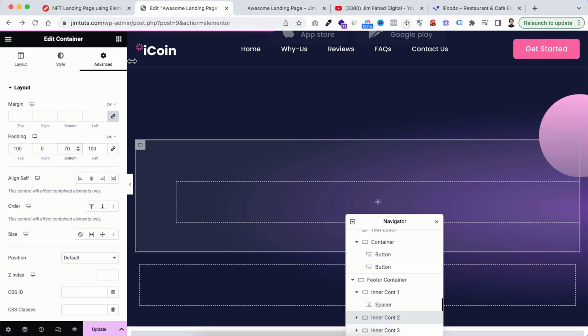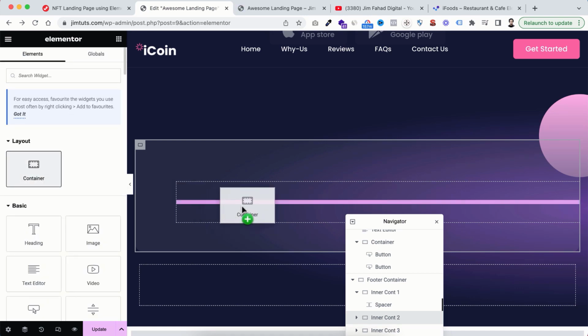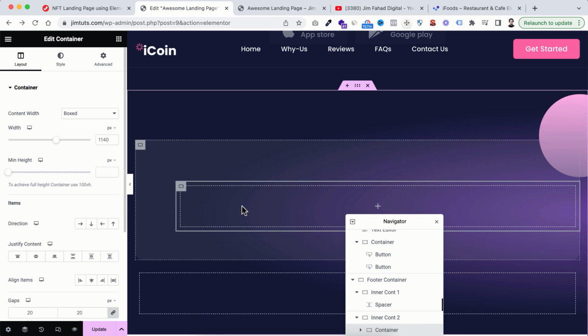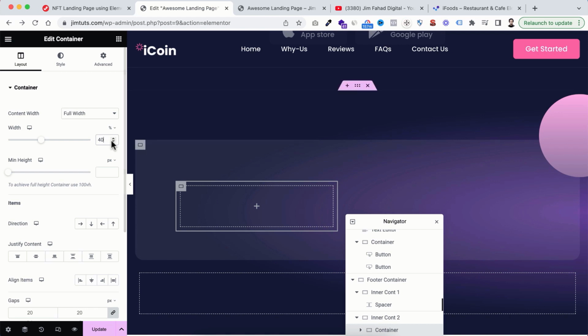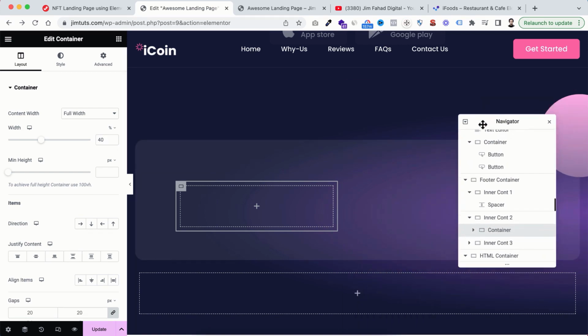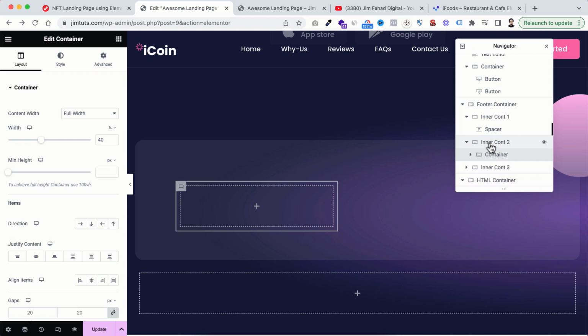Okay, so let's now click on this Rubik's Cube icon, and from here let's drag this container here, and like I said, I wanna use it as a column. So here this would be our column 1. So from here, actually first of all we can make its width to full width, and I wanna make its width to 40%. So it would be our column 1. So from here, actually within the inner 2, we can just rename it as col 1. So here we have made its width to 40%.